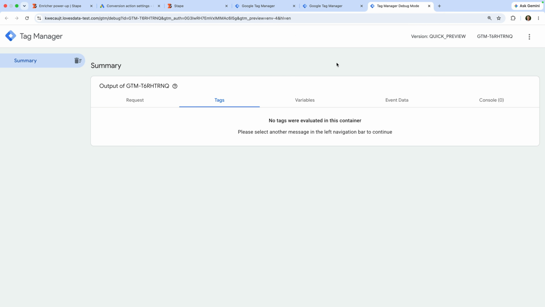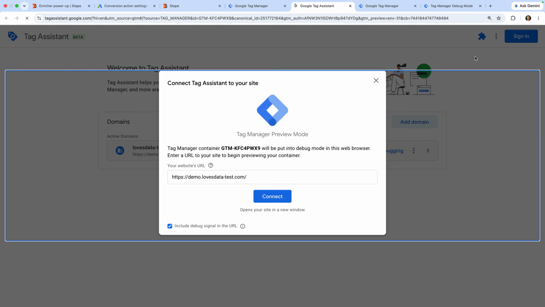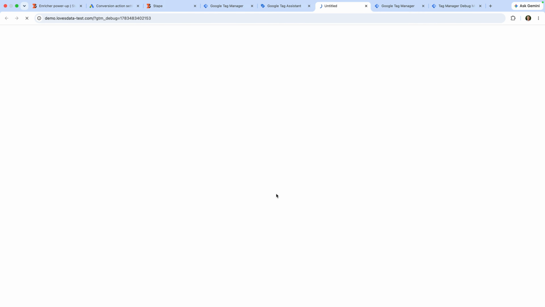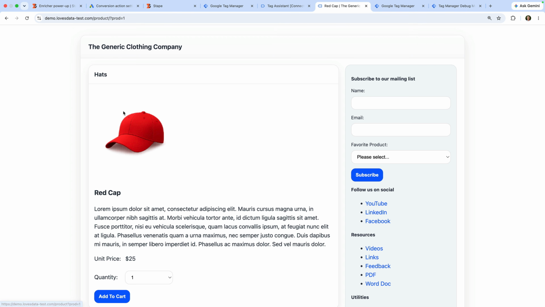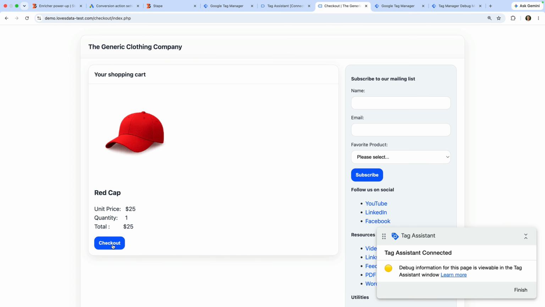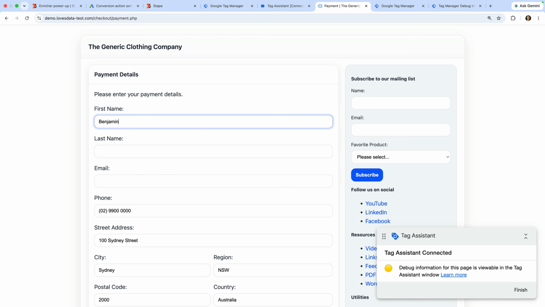Now let's head back to our web container. And let's click Preview for our web container. Tag Assistant opens. And let's click Connect. The website loads. Now let's view a product. And let's add it to the cart. And let's check out. Now let's enter our contact details. And complete the purchase.